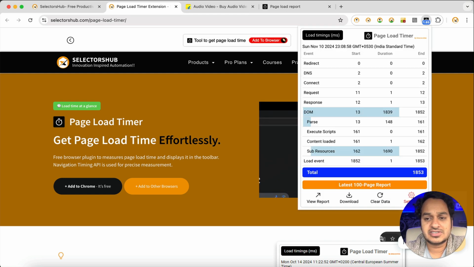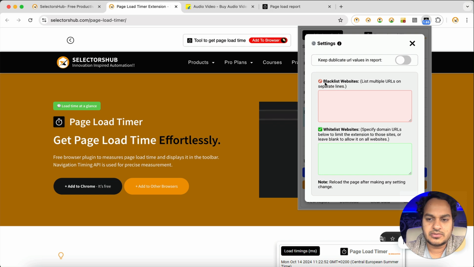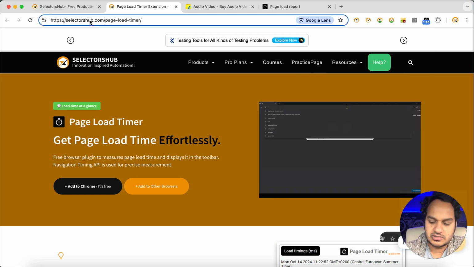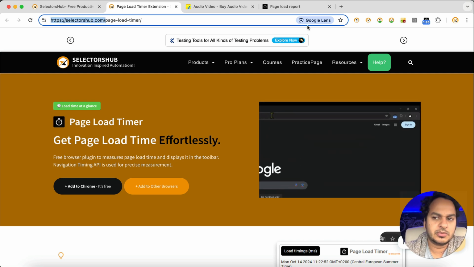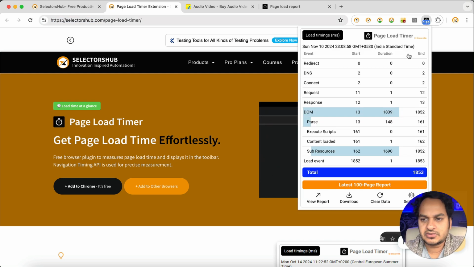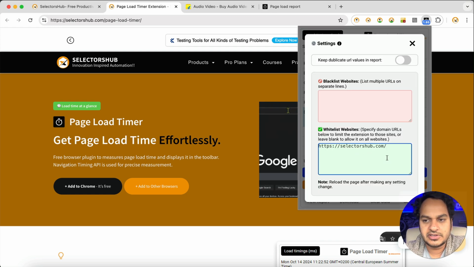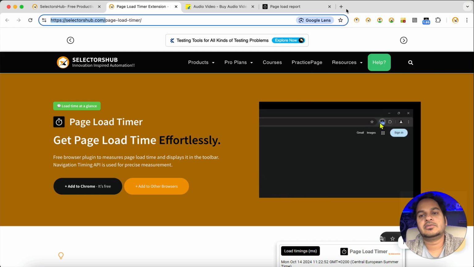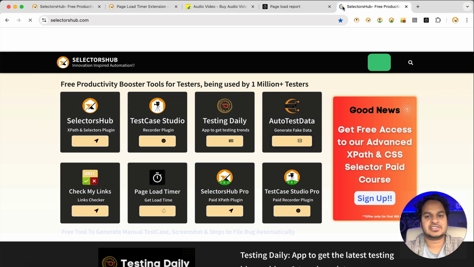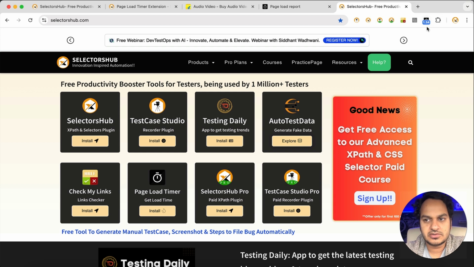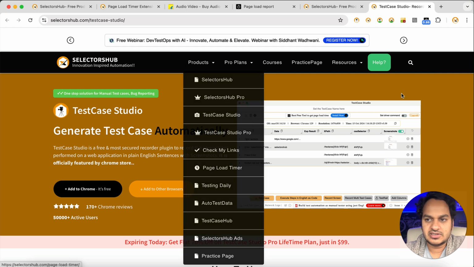If you click here, click on settings, here you get the option of blacklist websites or whitelist websites. Both the options are there. So suppose I want to test only for SelectorsHub.com, I can simply mention SelectorsHub.com. You just have to mention the domain name, not all the pages or anything. So if I have mentioned SelectorsHub.com here, just close it. And going forward, whenever you open any page from SelectorsHub.com, it will show us the load time. Like this is opening here. If I go to any other page, it will just show me the load time of that page.